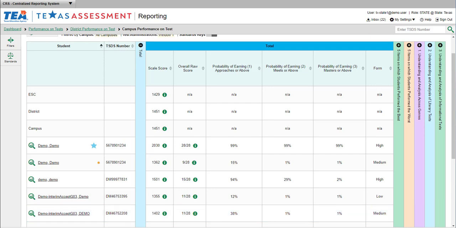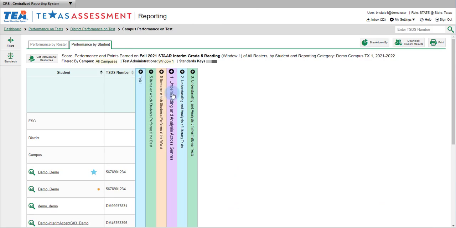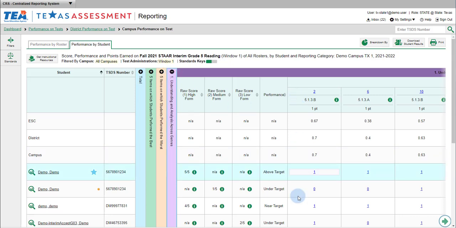Let's talk about the reporting categories and TEKS alignment for this test. To see more details for each reporting category, slide the Standards key bar to show the specific student expectation tied to each question. After expanding the first reporting category accordion, now you see item numbers and standard keys.